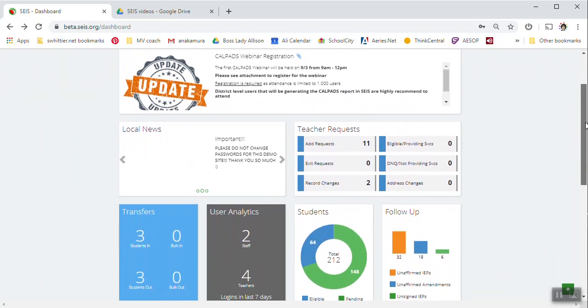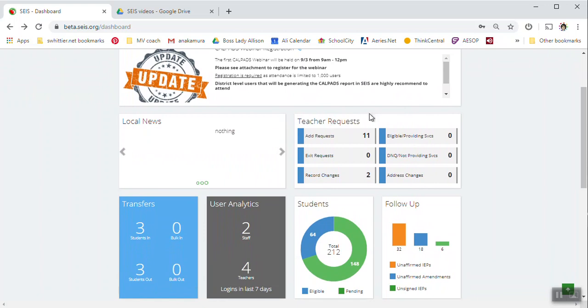As I scroll down, these are your requests that you make when you add a student, when you exit a student, if you change any records to a student, if you have students that are eligible and who you're providing services to. This shows you the students that did not qualify and are not providing services, and this is any address changes that occur.